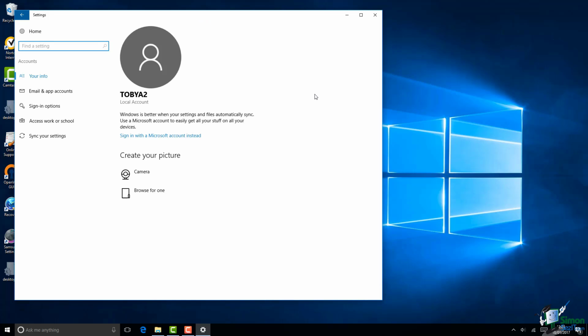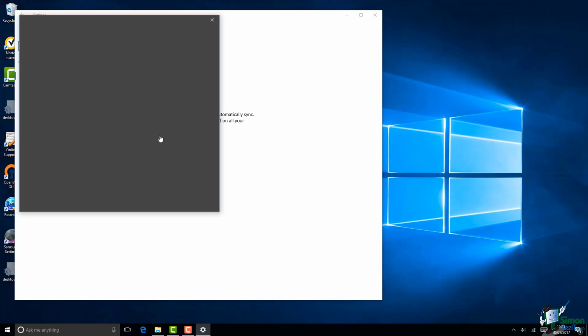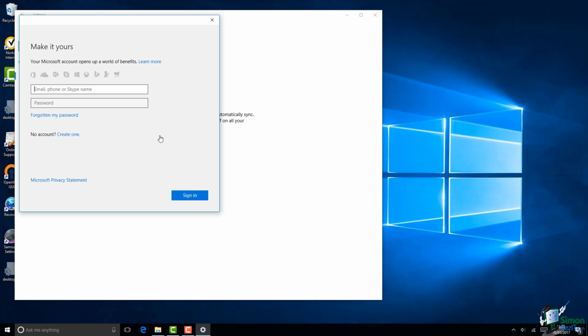So Toby A2, local account, sign in with a Microsoft account instead. Click on that link. So all I need to do now is to put in the details of Toby's Microsoft account, the username and the password. If you want to switch somebody from a local account to a Microsoft account and they don't have a Microsoft account yet, there is an option here to create one.